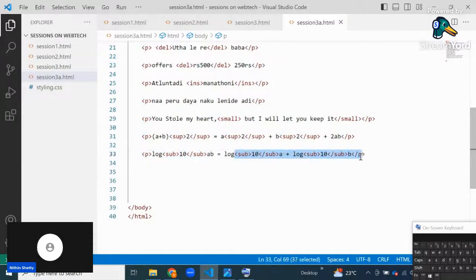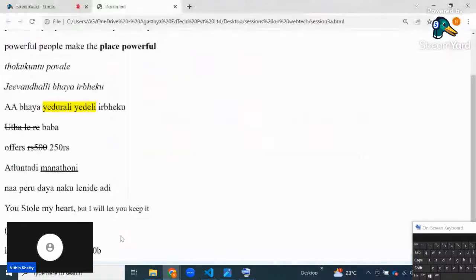How is it displaying? Can you reply in the chat box, guys? It should be log base 10, not log 10. This should be slightly coming under the downside. So if I refresh the page, yes, I'm getting log base 10 now. I hope everyone is getting the same thing, right?